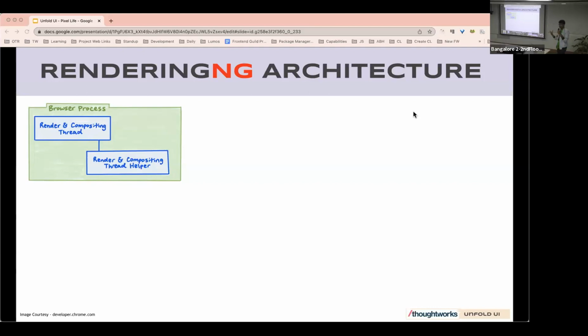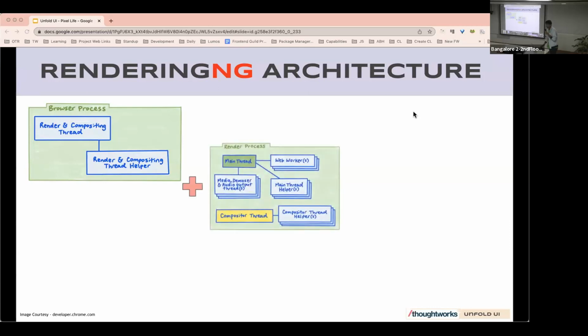And then we have a compositing thread helper, which helps to communicate between the browser and your renderer engine. The renderer sometimes sends new data, new SEO data or something like that, so they have to communicate. The second one is your renderer process, which has the main thread, web workers, and main thread helpers, so they are demultiplexers and different things. And we also have a compositor. The compositor is the crux where the improvement is with Chrome.